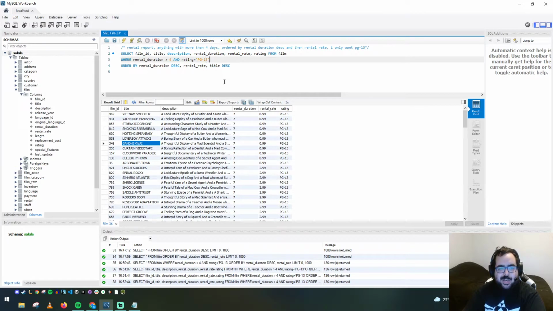So that's a little bit of an introduction into select statement with columns, which we learned last time, where clause, which we learned last time, but specifically this video was on the order by clause and showing you how to combine a where clause and an order by clause in an SQL select statement.